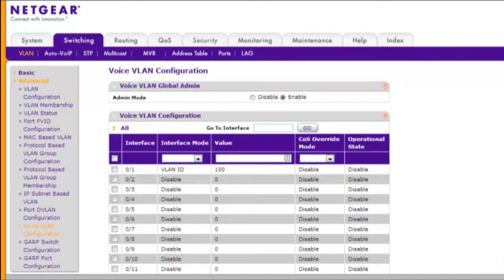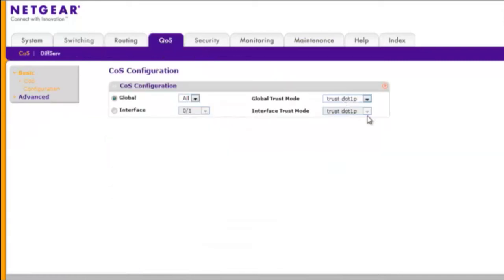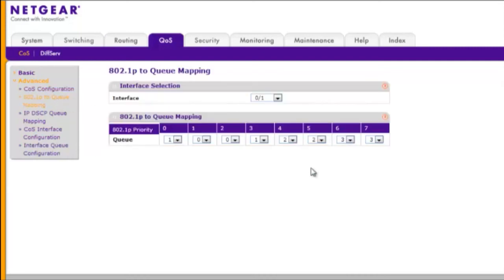To queue and prioritize VoIP traffic properly, change the 802.1p queue mapping. Choose QoS, COS, Advanced, 802.1p to queue mapping. Select all from the interface selection drop-down menu and change the queue value to 5 for 802.1p priority 5. Click Apply.